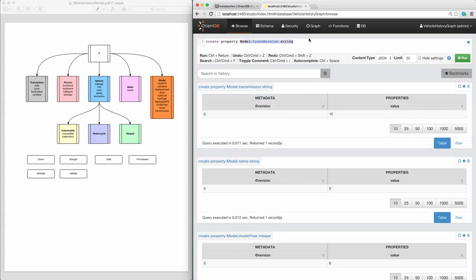Then we have automobile, convertible, and trailer hitch with the same. So just like that, we've got our model all done and ready to go.